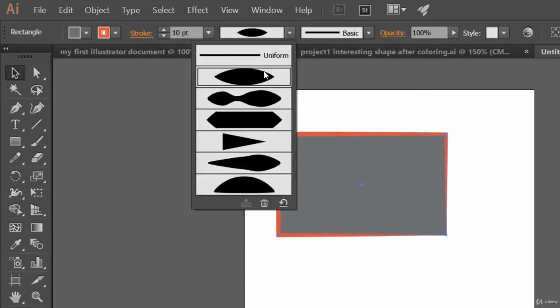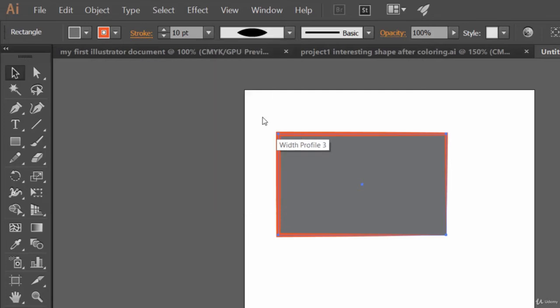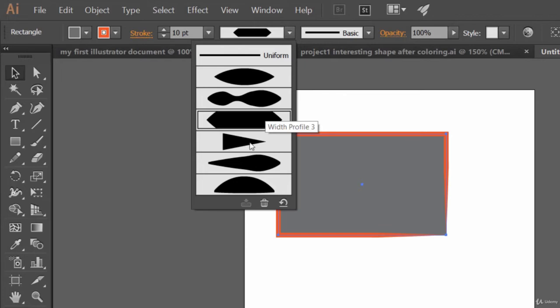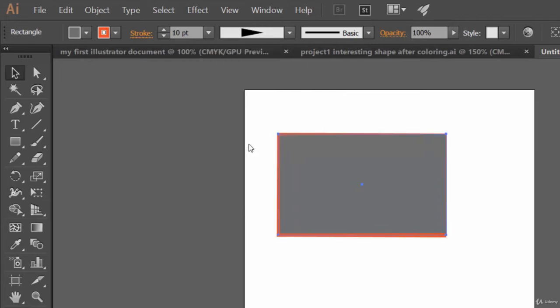Well, this width profile is applied to strokes. Let's click on this one. See, if you hover over it, it is saying variable width profile. Well, using the rectangle tool, you will not understand this width profile completely.